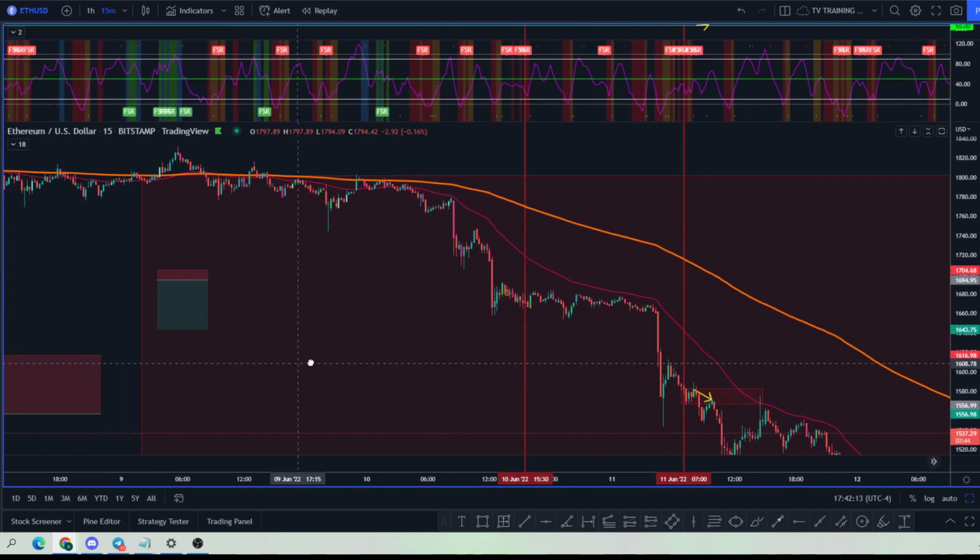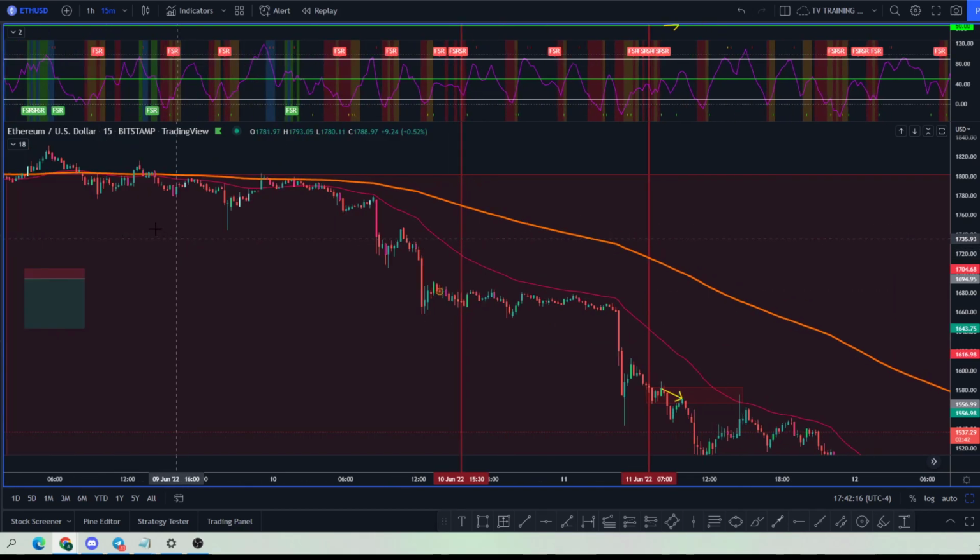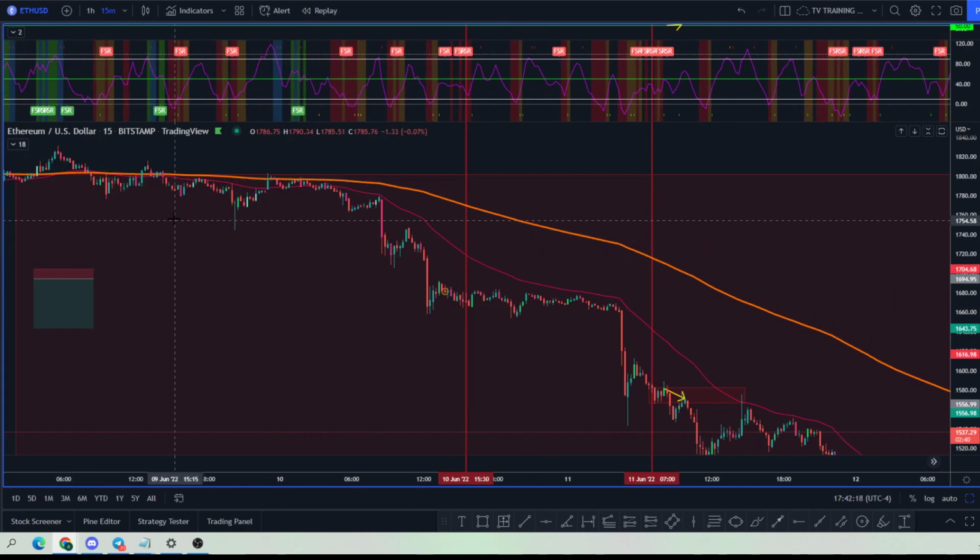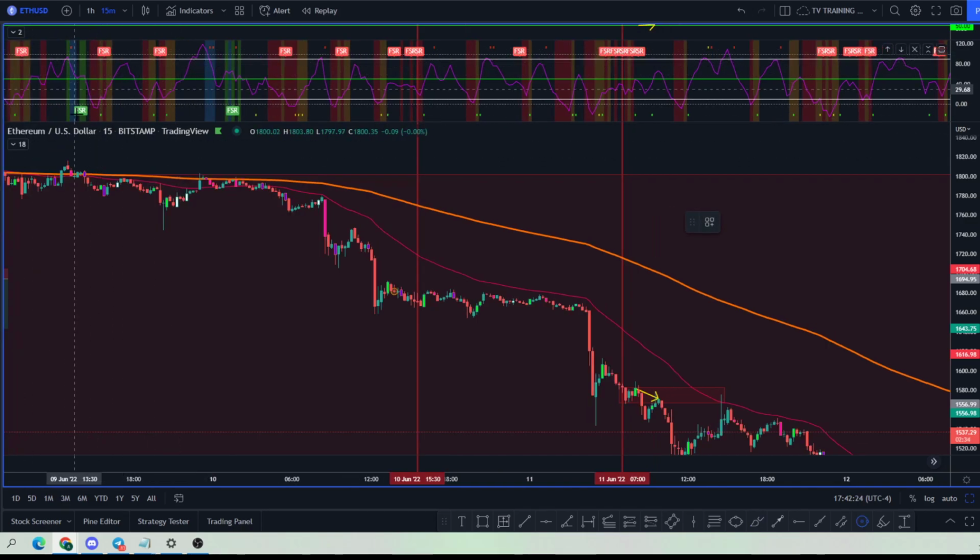Okay, so we're already red. We've already established that. We're going to get into some trades. How are the trades going to work, right? Oh, okay, well, the trades are going to work like this. We're going to say FSR right here. So remember, green we're not going to worry about at all because we're only looking for shorts.